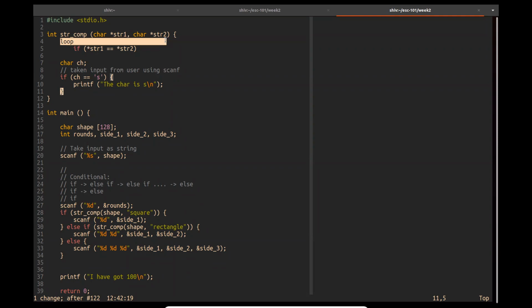Sir, the doubt which I had is, firstly, string underscore comp, that is not an inbuilt function, right? That's a function which we have defined. Right. Okay, but sir, for characters, you can use the comparison the way we do for integers. We don't need to define anything for that. Yes.